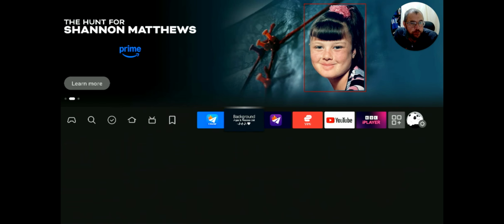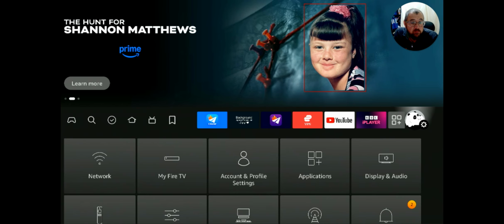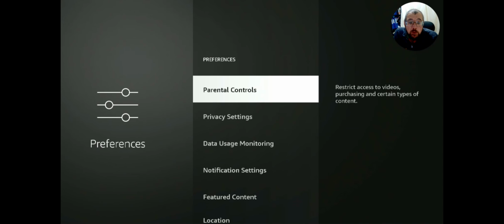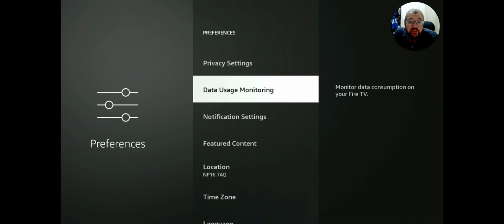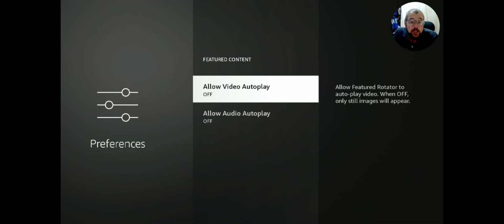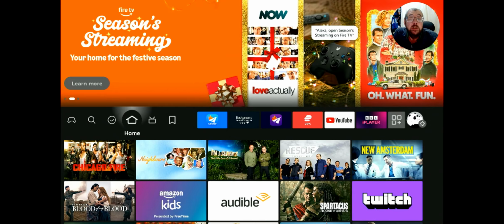Okay, so we go over to settings and then come down to preferences. In preferences, we go to featured content. Click on that, and then in there you've got two options, or two to change. Both of these allow video autoplay and audio. Both of them, turn them off. That will then give you what we've got here of just static pictures, which saves a lot of memory and speeds up your Firestick.